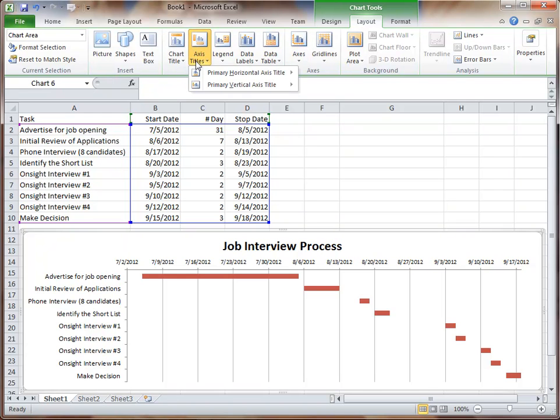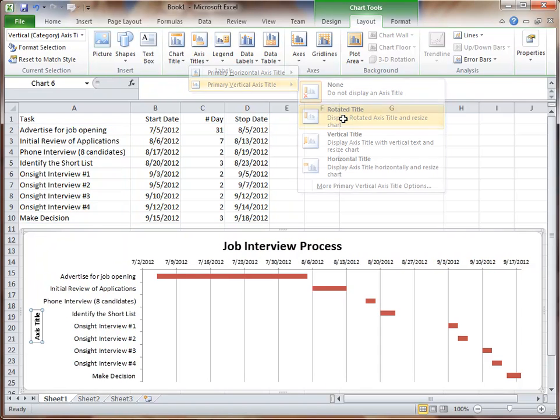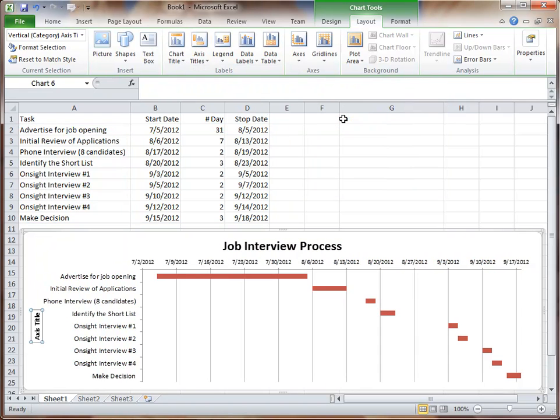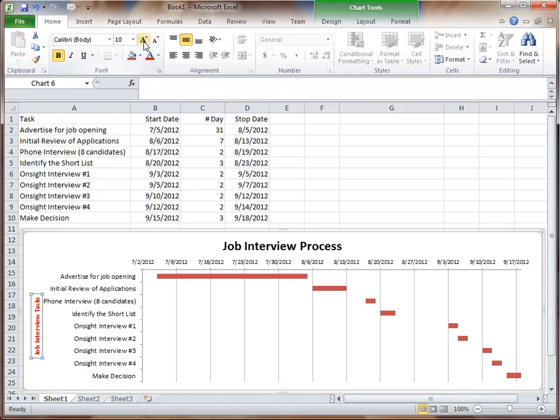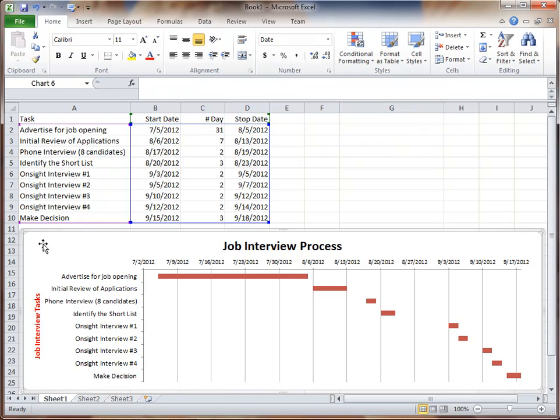Also in my chart, under the layout, I could do axis titles. I think it's pretty clear in this case what's going on, but if I wanted to have a vertical axis, I could have a rotated vertical axis title here, and I could say that it is the project steps, or job interview steps, job interview tasks even. And you can click this and change the color of it and the font size and all those things. So you can format your elements inside your Gantt chart just like you would expect.